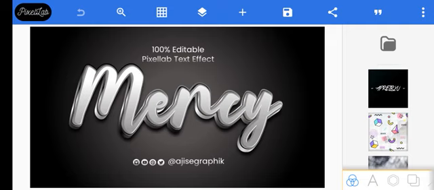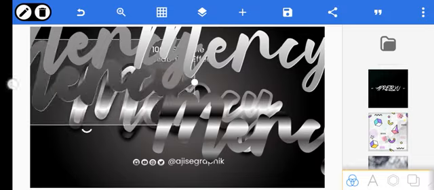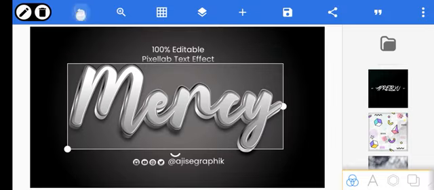Yes, in this video tutorial, we're going to be walking through how this 5-layer text effect was created, and everything that was done to make sure this text effect becomes live. So in the next few minutes, we're going to be walking through it together.